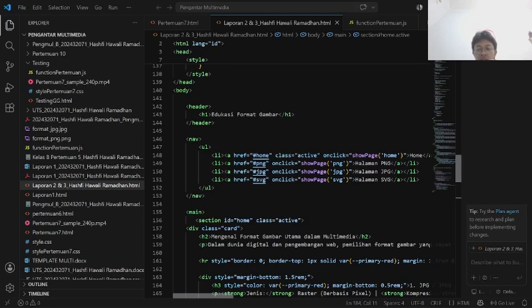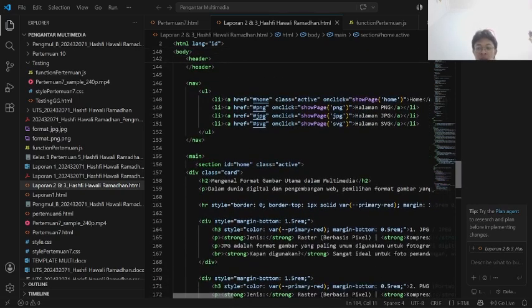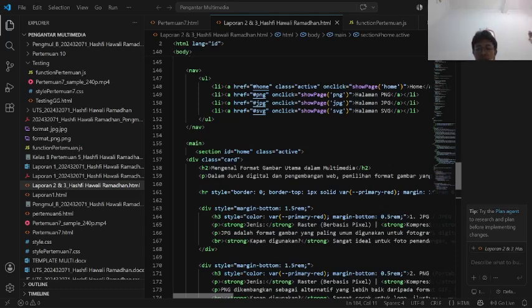It contains an unordered list, UL, with four anchor links, A. Each link points to a unique anchor ID: home, PNG, JPG, and SVG. Notice that I've attached an onclick event listener to each link. This triggers a custom JavaScript function called showPage to handle the tab switching seamlessly. Moving into the main wrapper, you will see four distinct sections. Each section has a unique ID corresponding to our navigation.